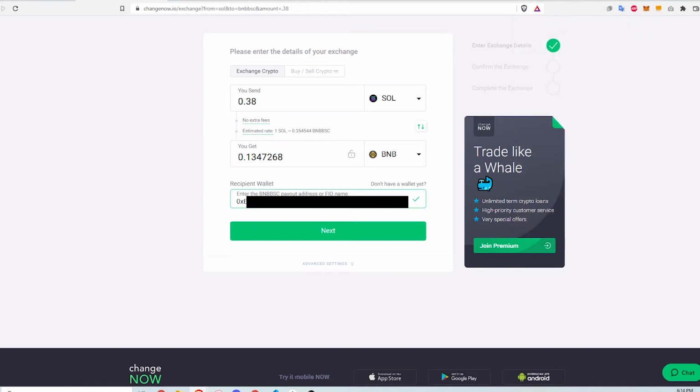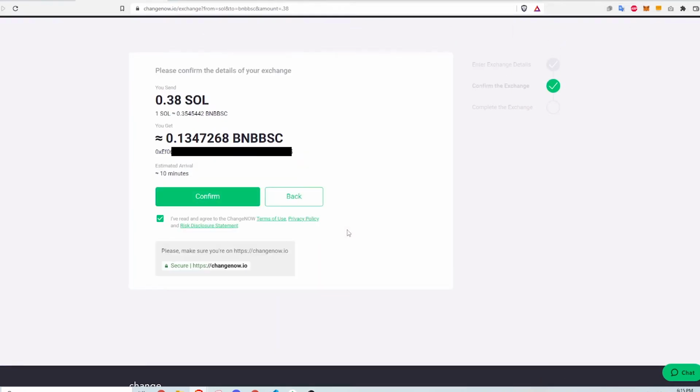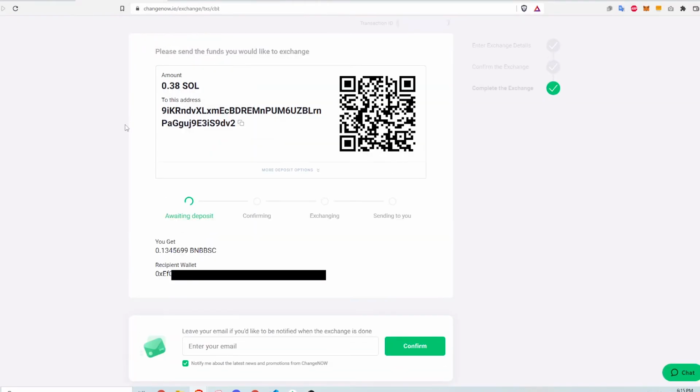Then click Next. ChangeNOW will ask me to confirm the transaction. Click Confirm. Confirming will bring me to this page where ChangeNOW awaits a deposit. What ChangeNOW is asking me to do is to transfer SOL into an address so that they can process the swap. Now it's on me to transfer the SOL. Once the transfer is detected, then the swapping will continue.